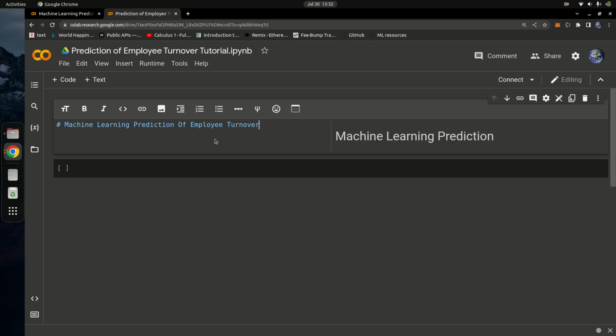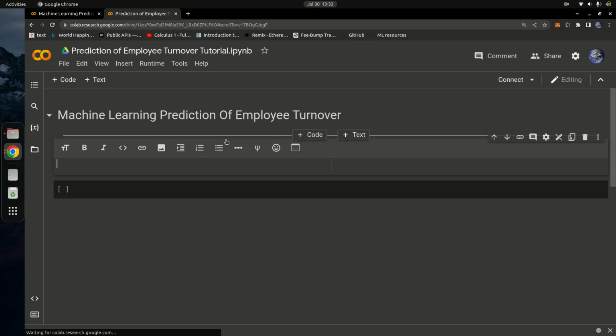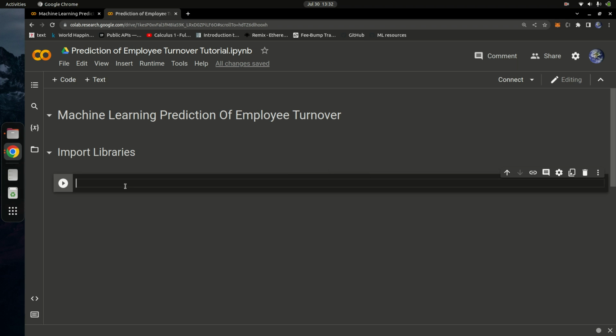Once we have this, the first thing I'm going to do is import the basic libraries that we need. I'm going to click on this and write a heading: import the libraries that I want to use. Once I have this written, I'm going to go ahead and actually import the libraries.